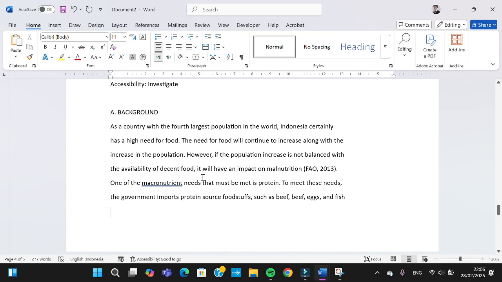And okay guys, that's how to extract text from a screenshot on Windows 11. I hope this tutorial will be useful for you.